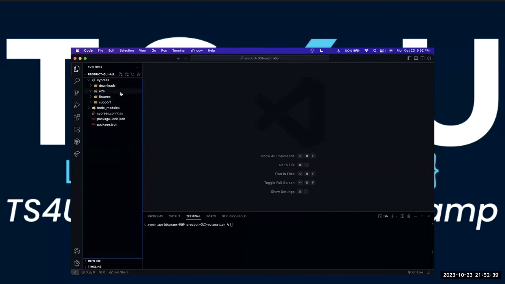Here, what we're going to do is we're going to create a folder called pages. And inside the cypress e2e, we're going to create a folder called UI. The e2e is basically where all our tests are going to be written, and the pages folder is basically where we're going to write all of our page modules. Okay, so now let's go back to our application.